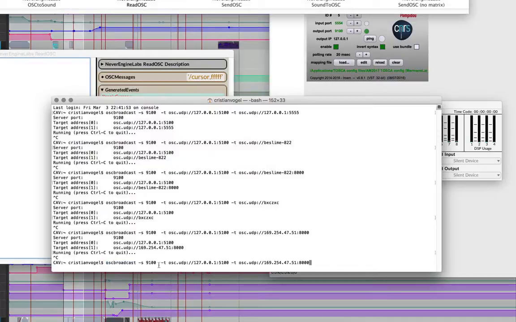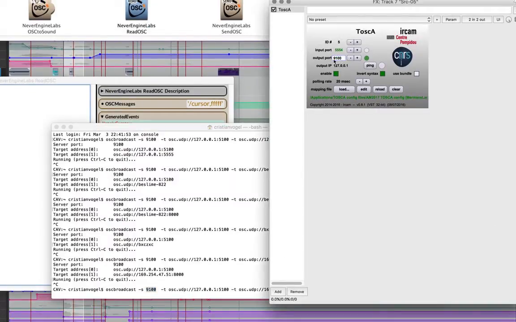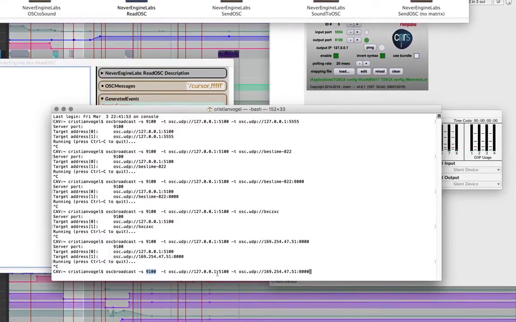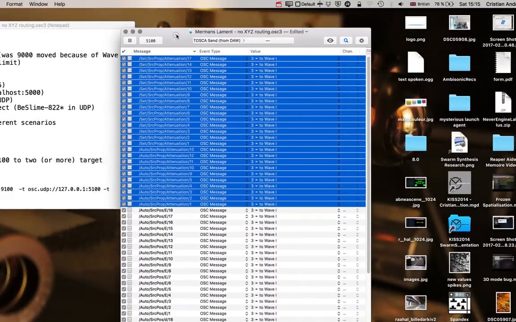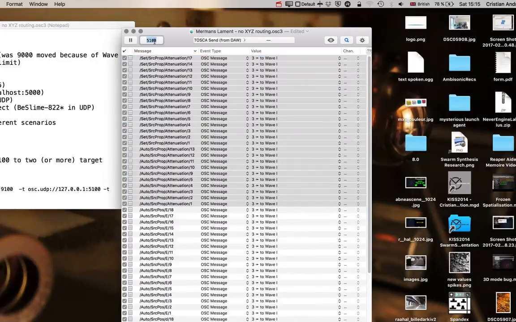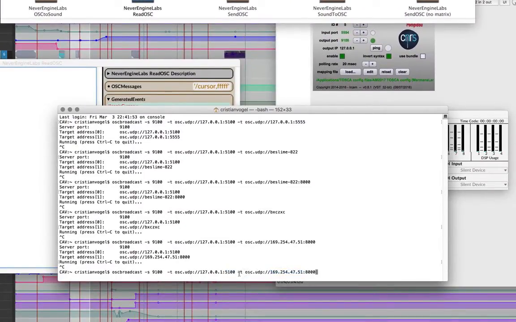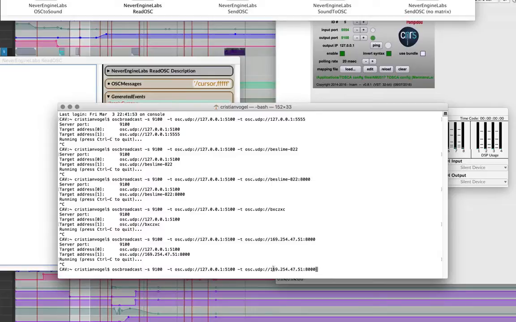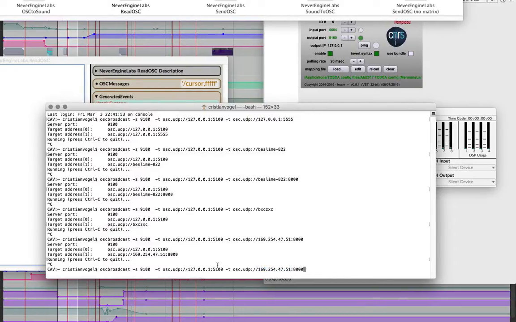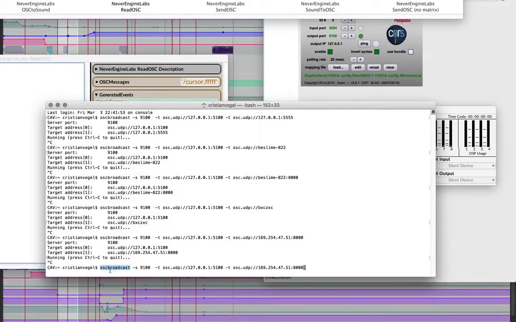So I've just set this up to route any messages that are sent to 9100. As you can see here, TOSCA is sending to 9100. So whatever's received on 9100 will go out to localhost 5100, which is actually this OSCulator document, so I'll see the messages there, which is nice. But I'm also sending this, /t meaning transmit, to the IP and port number of my Pacarana, so it will also send those messages directly to Kyma. That's a pretty neat and very powerful utility. If you're into some advanced OSC setups, definitely check out OSC Broadcast.